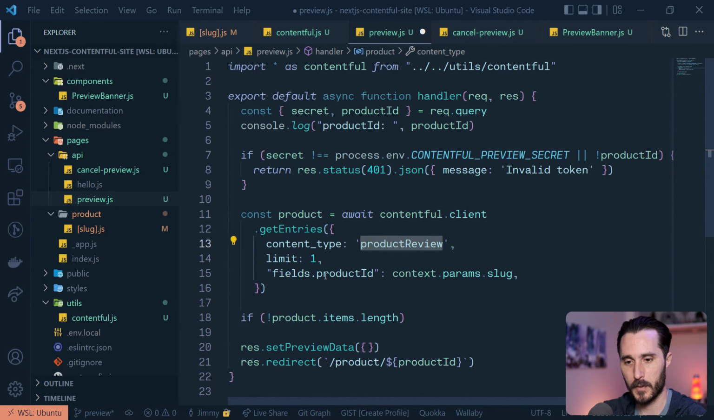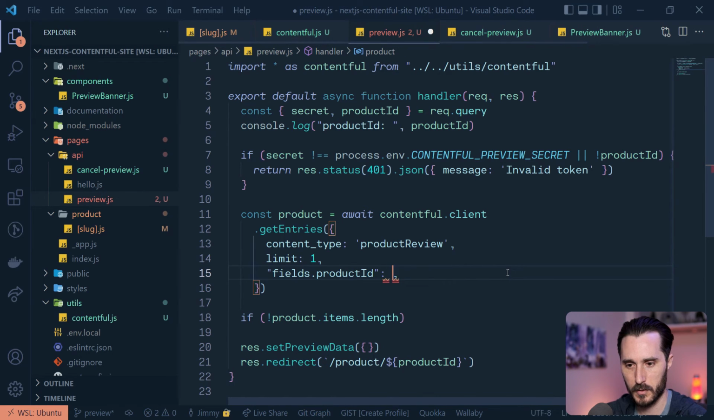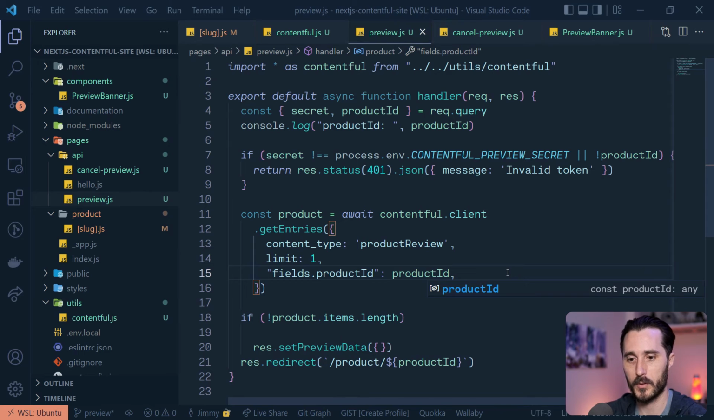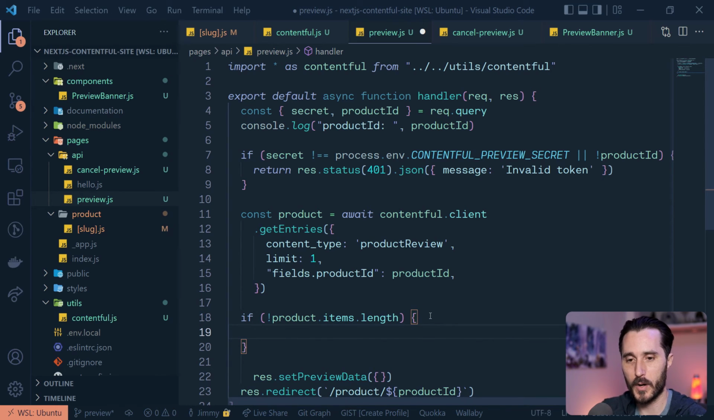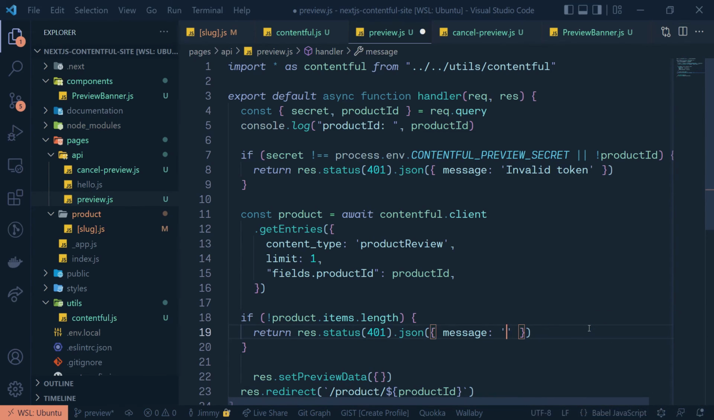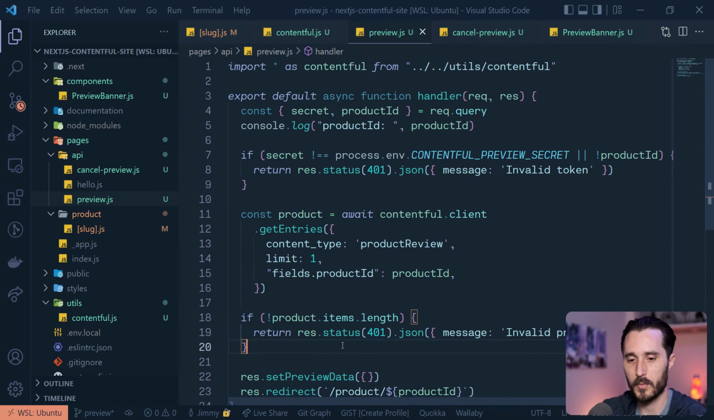We're getting a product review type. We'll say, hey, it's equal to context.params.product. Oh, actually, we pulled that off though, right? Can't we just do productId here because we copied it over from the other one? So now we'll say, okay, the fields.productId is equal to the productId that they passed in. Go ahead and try to fetch that. If that comes back as an empty array, just bounce them again. And we could give them a different message this time. Instead of invalid token, we'll do something like invalid product ID. Whatever message you want to put there.